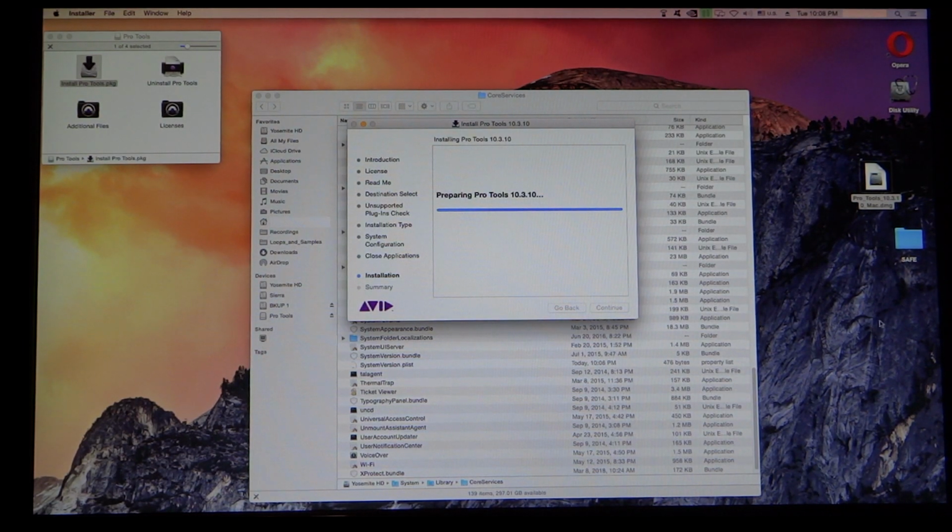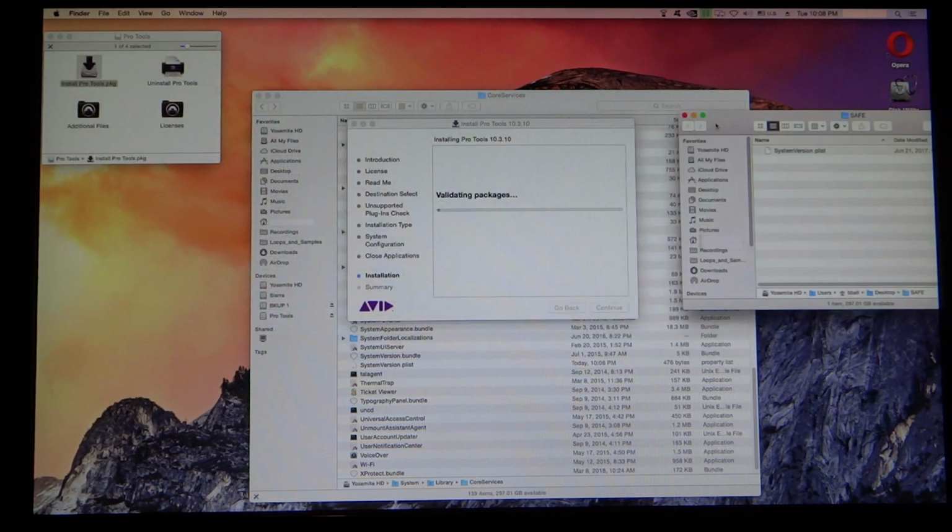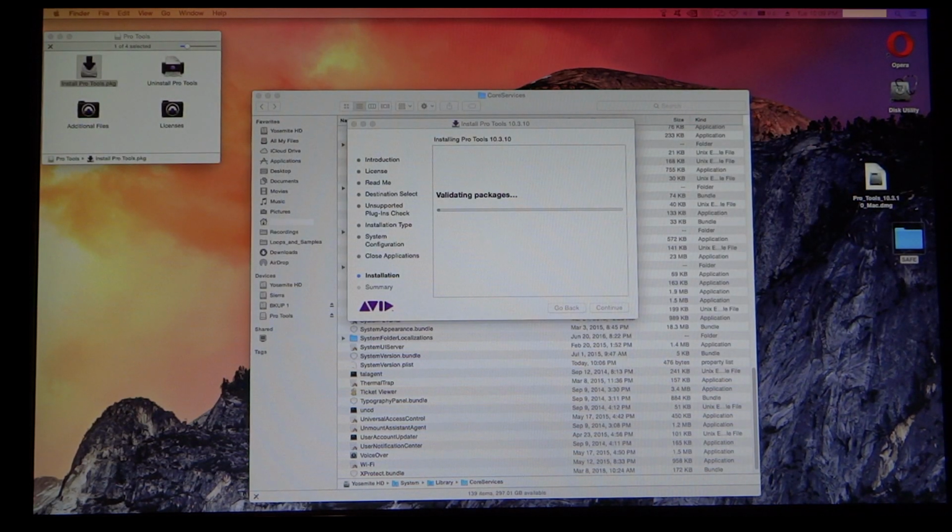All right, and at this point, you can either restore the property lists now or do it after, but you must do it before you reboot. If I were to do it now, in theory, it's not going to hurt anything, but I like to wait till it finishes the installation, and then I will replace that file.